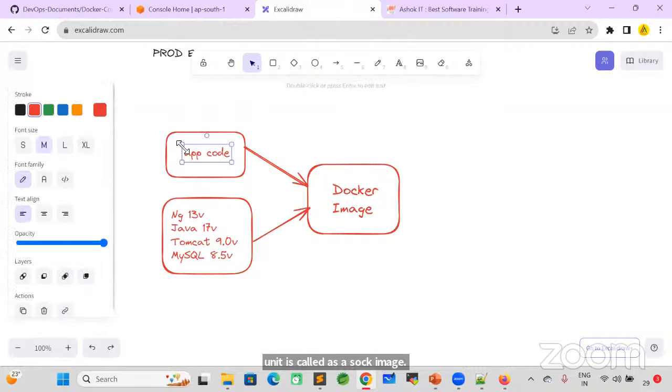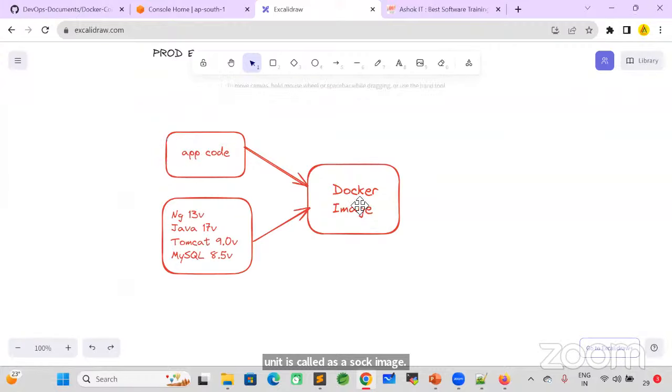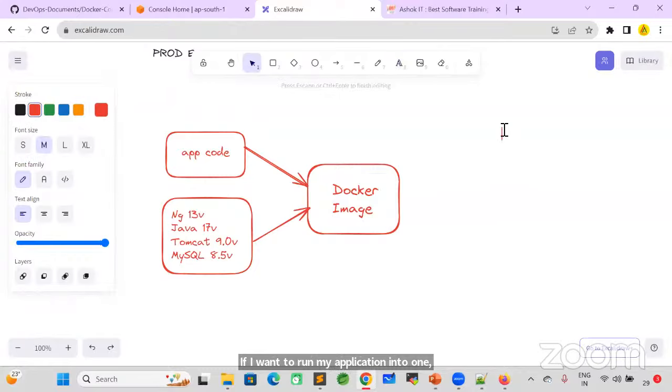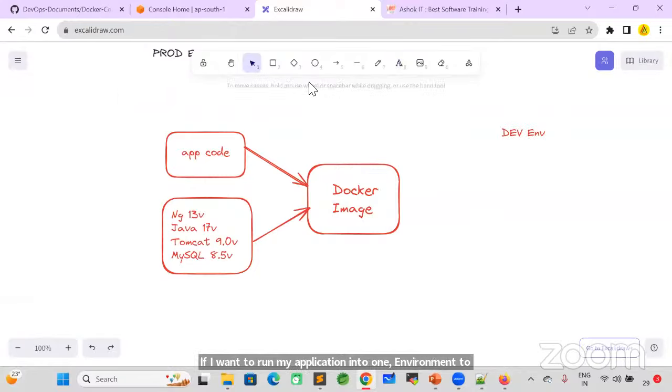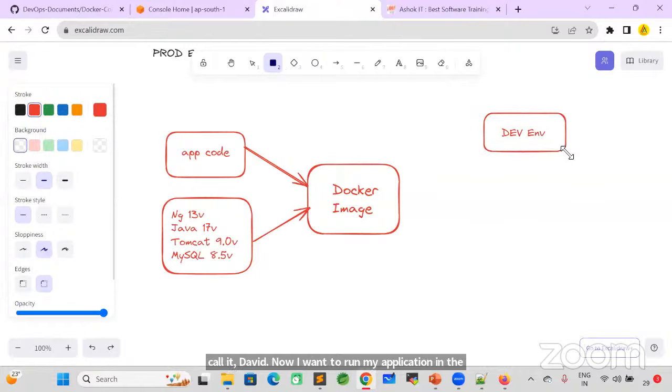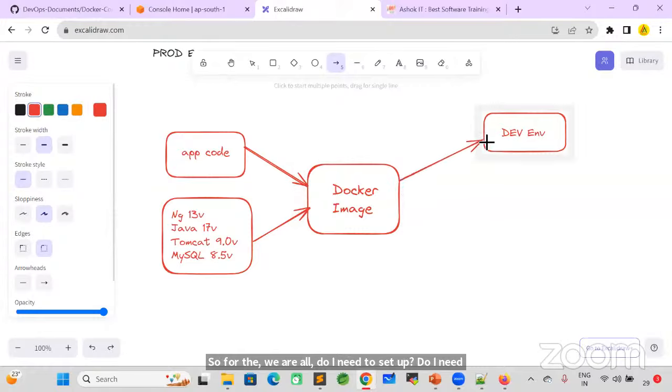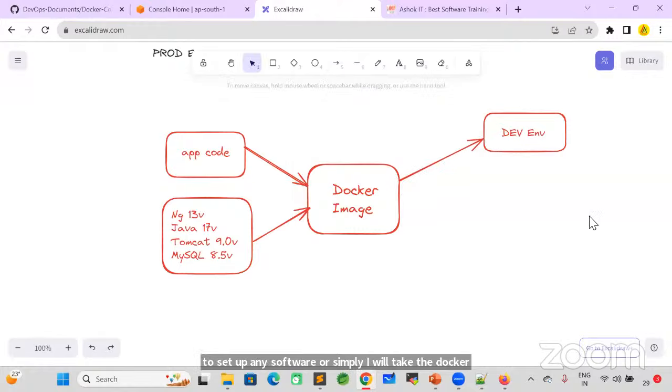Once the Docker image is created for the application, we can run our application on any computer without bothering about the dependencies. Now, if I want to run my application in the dev environment, do I need to set up any software, or simply take the Docker image and run it? I no need to install the software.